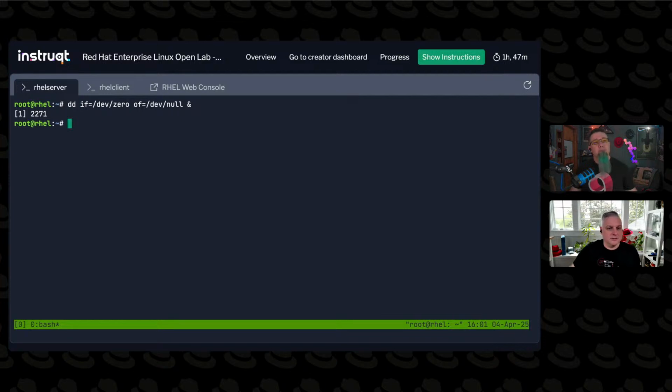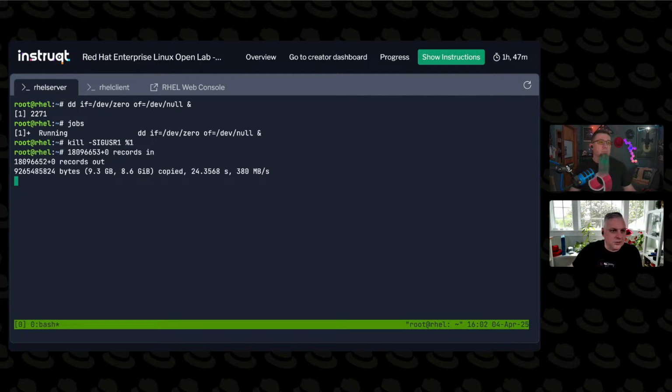And in fact, if I run jobs, there it is. And thanks to me running dd, you can actually see how much data it's transferred. So there it is running. It's already transferred 9.3 gigs of data between these two virtual devices. But what's cool about Tmux is that I can detach from it.